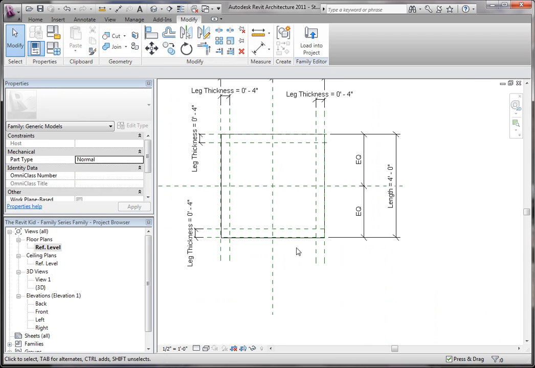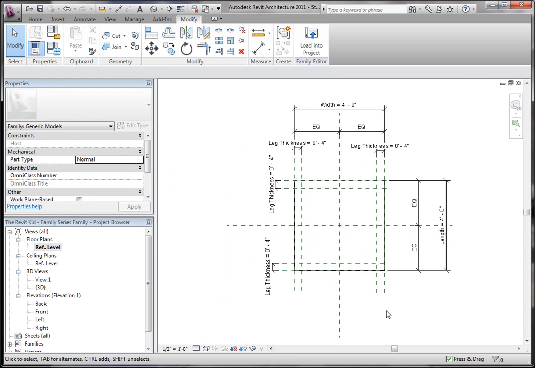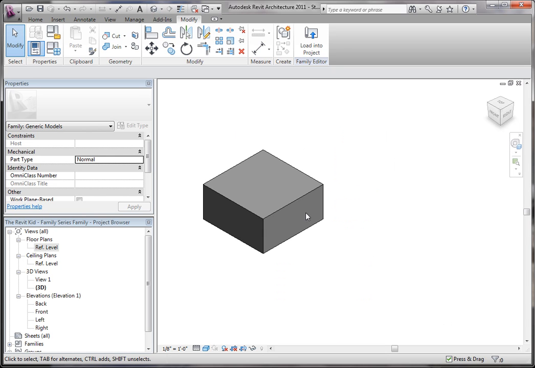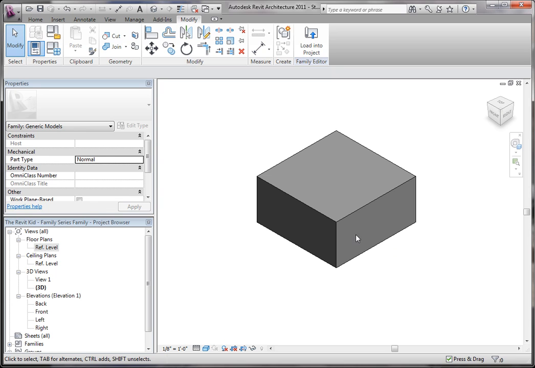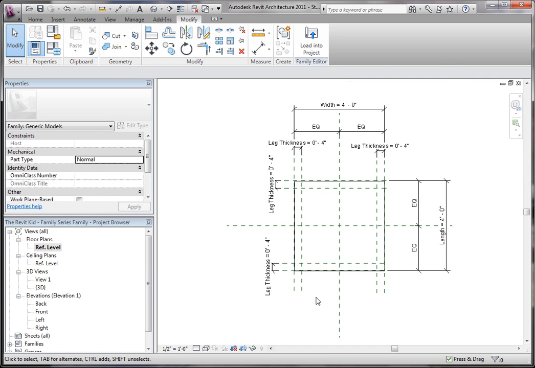Now my floor plan, you can see we've got a square. We've got all our reference planes set up. Now we want to start manipulating our geometry. So right now we have a square. Now there's two ways we can go about this, and I'm going to show you both ways. One is we can make extrusions for the legs, and the other is creating voids to chop this cube into the legs. Pretty much the same results, depending on the complexity of your family, you might want to use one instead of the other, but I'll show you both right now.